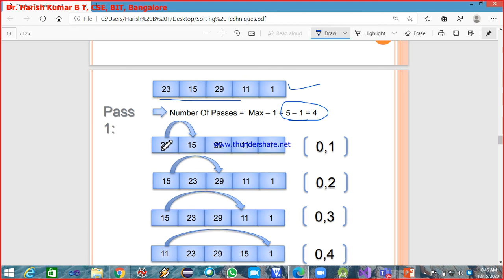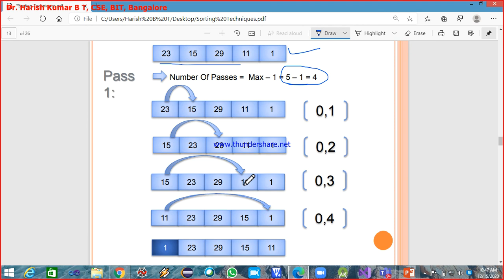Now 23 was the first element. I am comparing 23 with 15, and since 15 is lesser than 23, it is exchanged. Now again I take the element at the 0th index, and that is compared with 29, the next element. 15 is already smaller than 29, so no swapping is required. And in the third comparison, the element at the 0th index is 15 itself. That 15 is compared with 11. Now 11 is smaller than 15, so a swap is required, and 15 and 11 are exchanged.